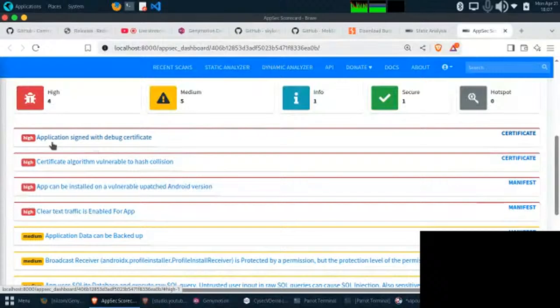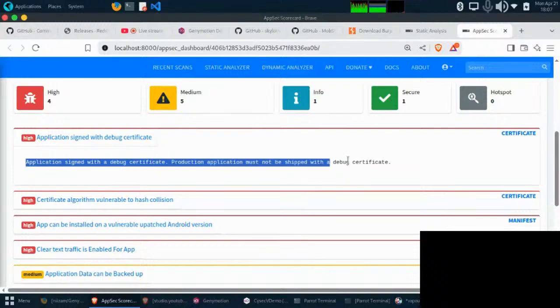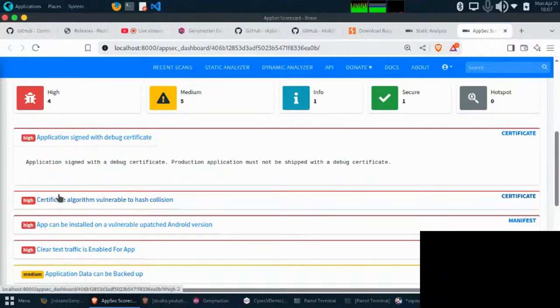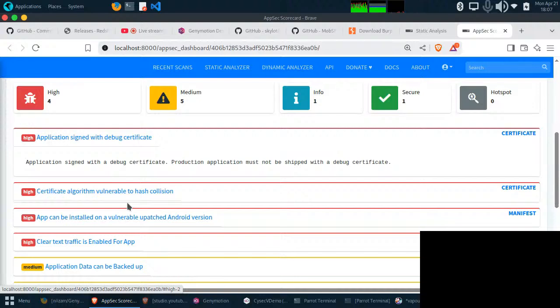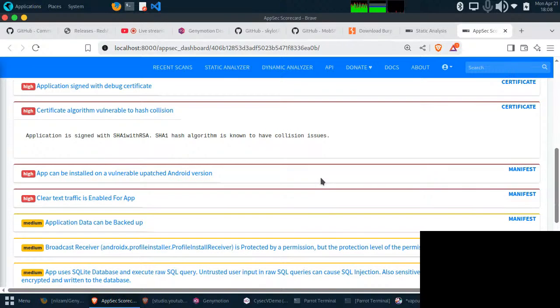So you can see that it is telling us that the application is signed with a debug certificate. I can open it and it will give me an explanation of what it is saying. It is telling me that the certificate algorithm is vulnerable to hash collision because we signed the application with a weak hashing algorithm. Remember, we have insecure cryptography here, and we can see SHA-1 with RSA. In the real sense, we want to sign with SHA-256, we want to sign with Argon2, we want to sign with Bcrypt and all of those sophisticated hashing algorithms, right?